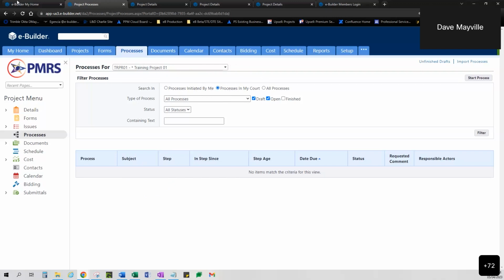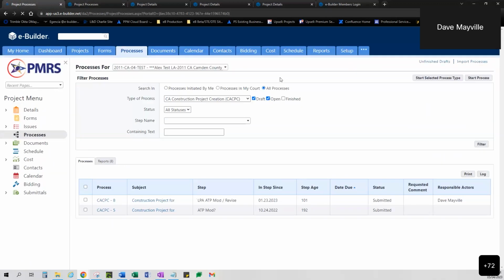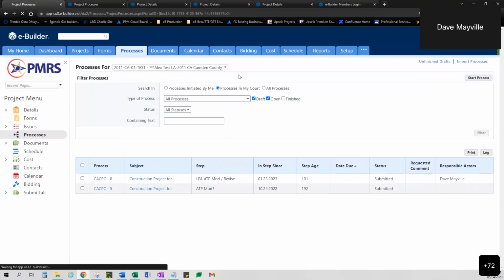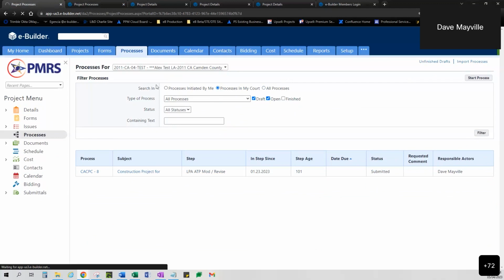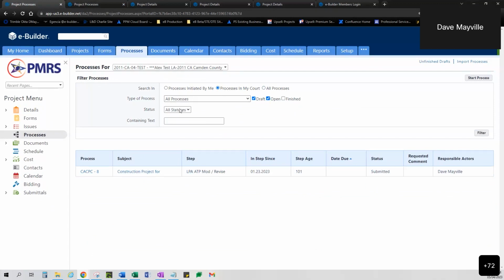Now, if I went to the other project, I'm going to switch the filter back to how it would be. If I'm in this project and my filter is set for processes in my court, notice I do get a hit here for this particular process. This is in my court. I am responsible for it, so eBuilder is showing me those projects there.